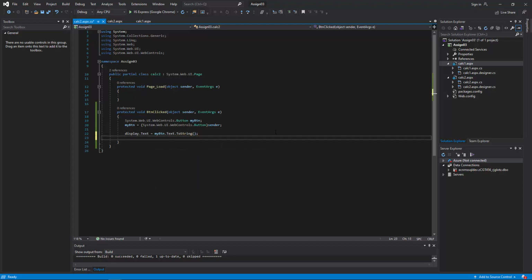Now you'll remember that in the other one it was btn1.text.toString, and then we had a separate event handler for btn2 and btn3. What we are doing here is condensing those 10 number button event handlers down into just one event handler.